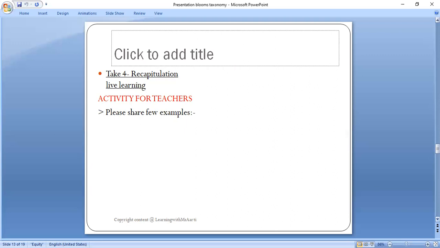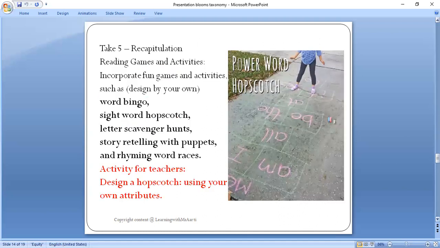Now, the next take is live learning. Teachers, can you please share a few examples with me? What do you mean by live learning? One example I am giving to you, field trips. Why are field trips so important in our curriculum? That is the reason why we recapitulate things by experiencing them outside the school premises. Just looking at things in books doesn't serve the purpose. And for recapitulation, you should plan live learning with children.